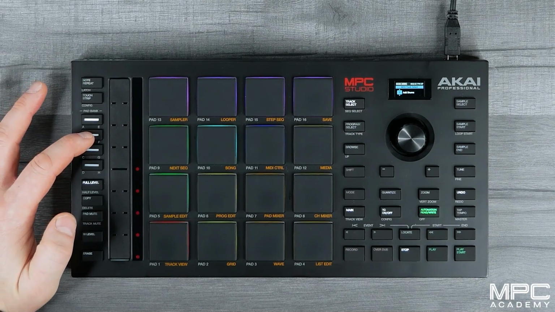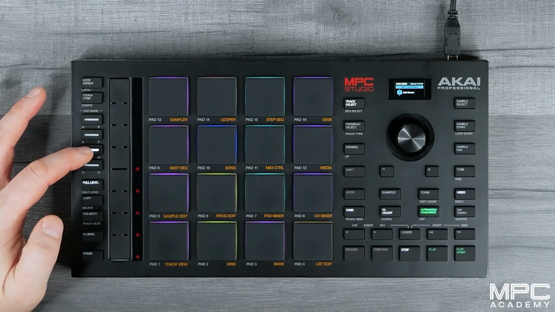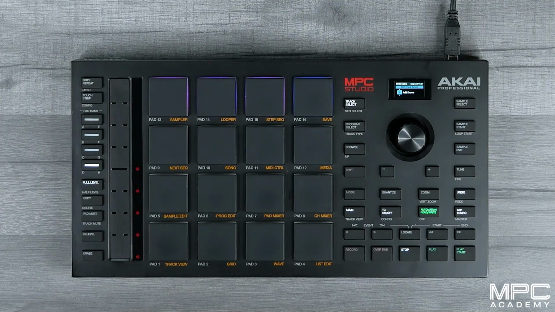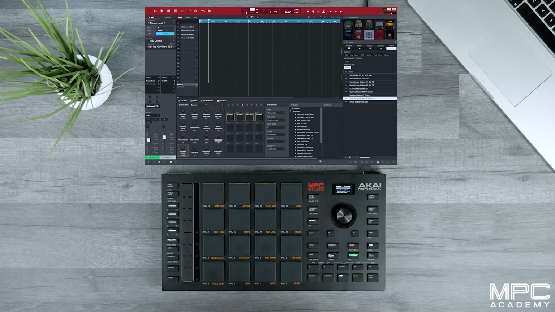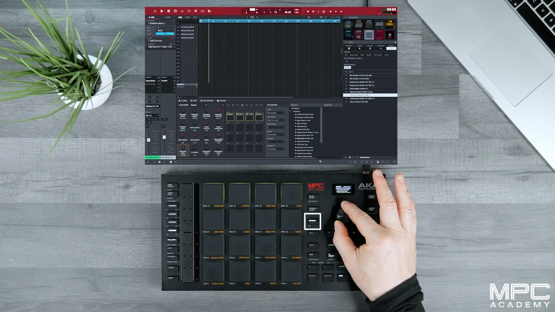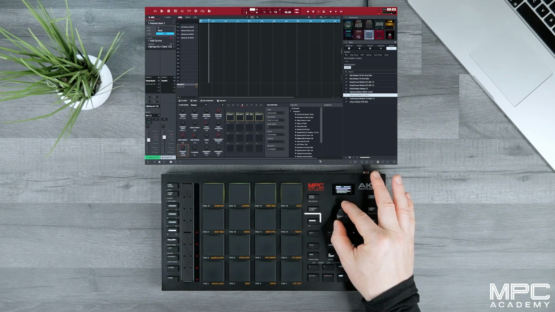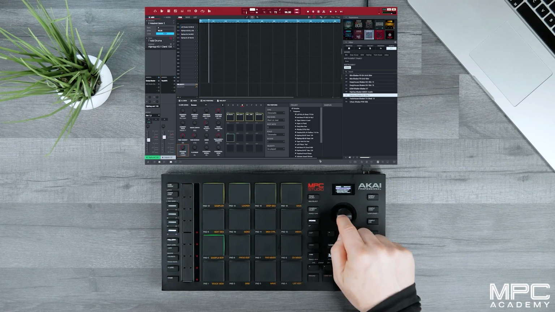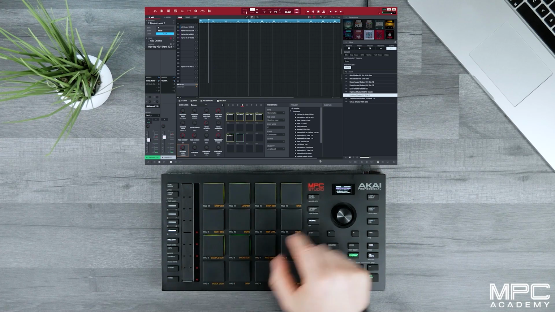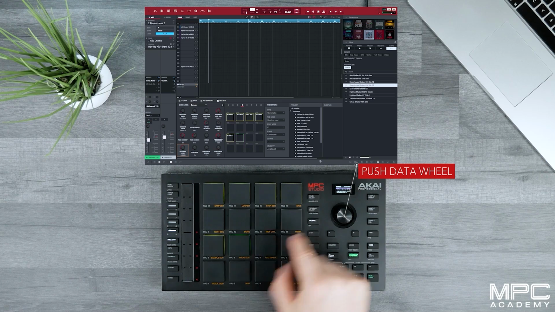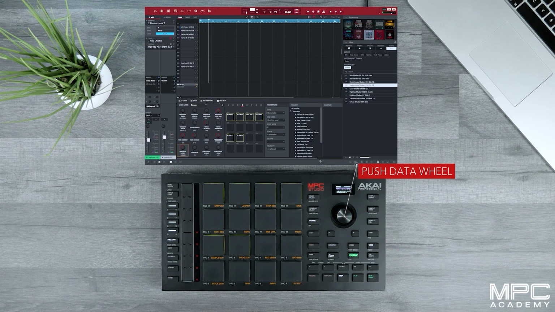And I've also populated some extra samples onto banks B, C, and D for this masterclass. But if you press the browser button, you can now browse all of the samples inside any of the expansions, press a pad and push down on the data wheel to simply load more sounds onto the pads.